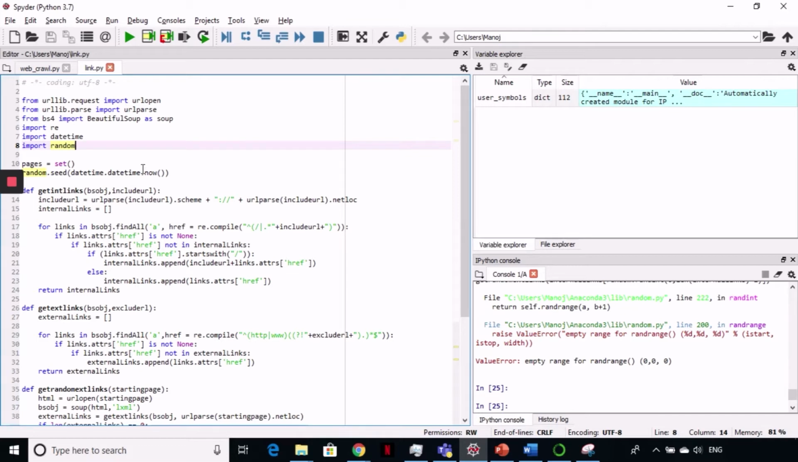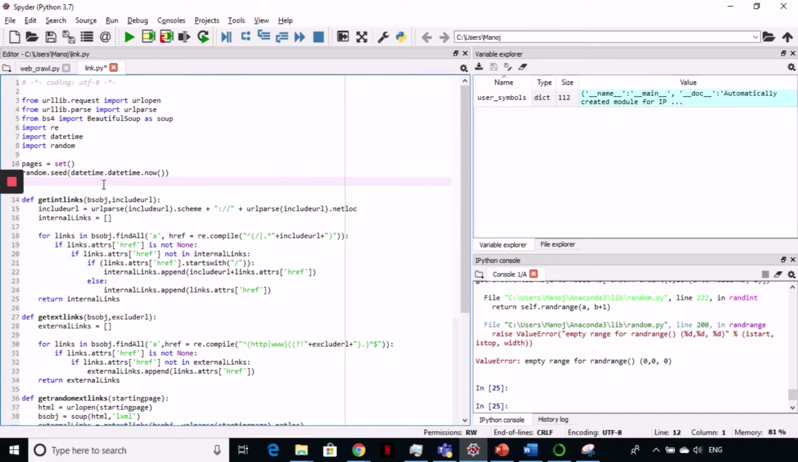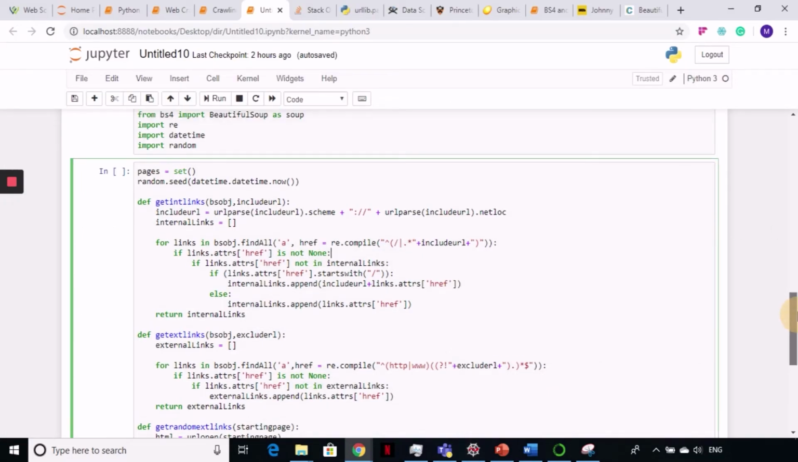That will help us go from one page to another page by generating random numbers. So don't break your head on that. Now I'm creating a set here and assigning it to a variable, pages, and then I'm writing my first function. My first function here is def get_internal_link. What this function does is get all the internal links. It will go onto one internal link, like I explained in this diagram here.